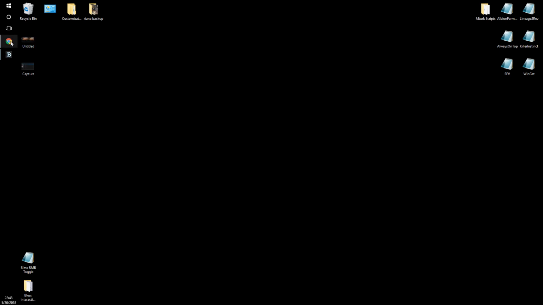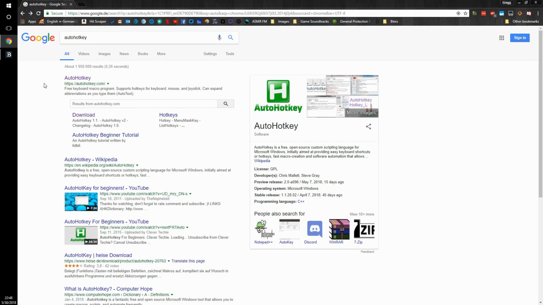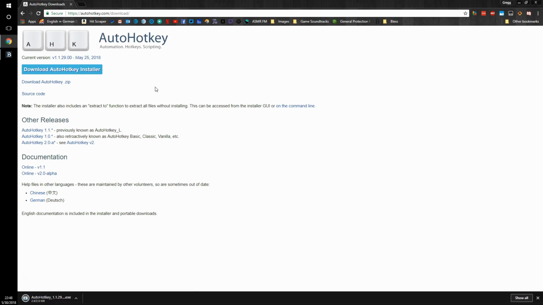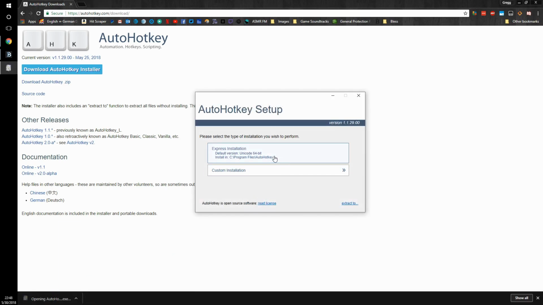And how that's going to work is, first of all, open up your browser, go into Google, type in Autohotkey, click on the download link right there, and click this big blue download Autohotkey installer. This is going to automatically download the latest stable version of the program. Click that, download completes, and then go open that up.